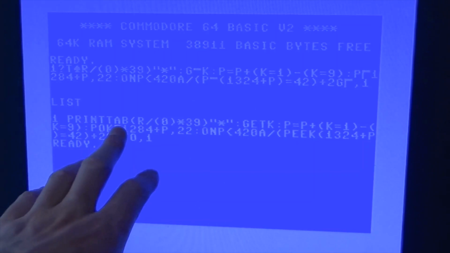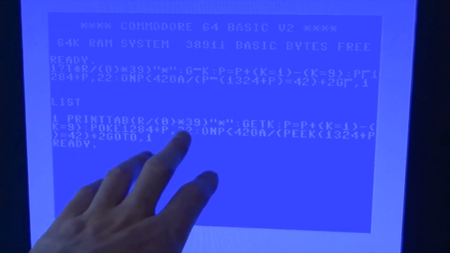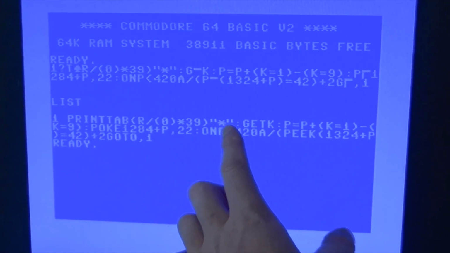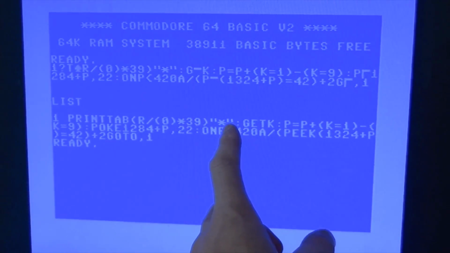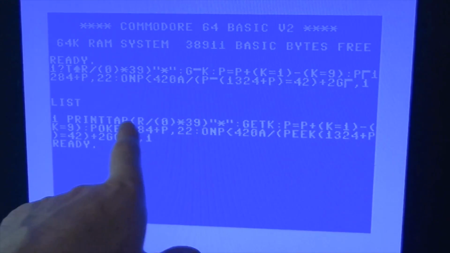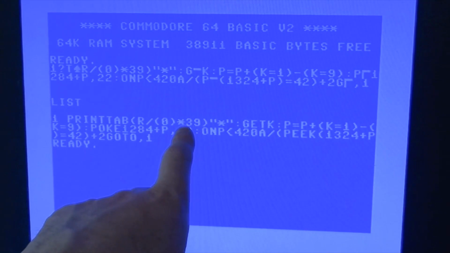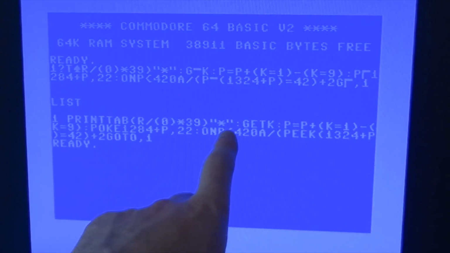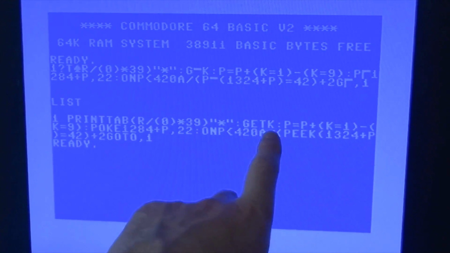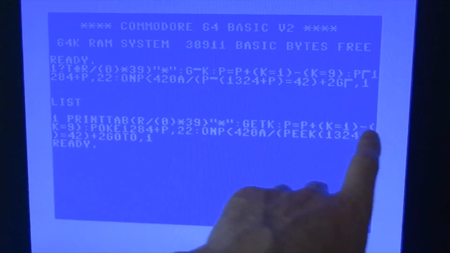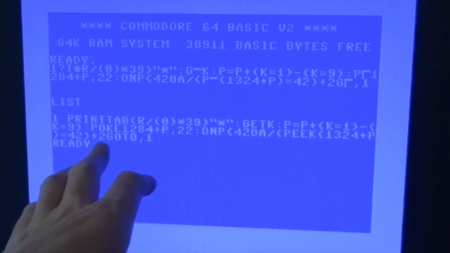So I've got PRINT TAB. So this is offset. I think this is trying to basically print a star, which is the character going up the screen you've got to dodge. And I'll show you this in a minute. And it's trying to print, I think, at a random place on the screen. 39 is the number of characters, the number of columns. GET K, that'll be to get a keyboard input, so you can go left and right.